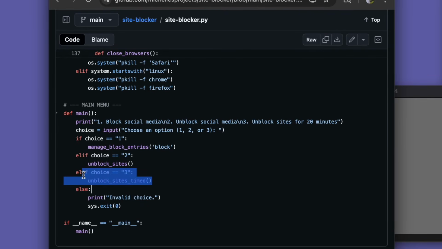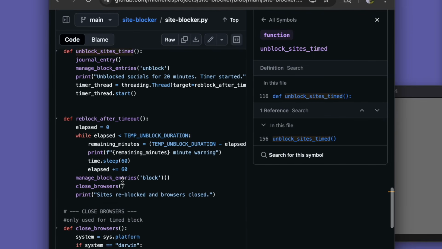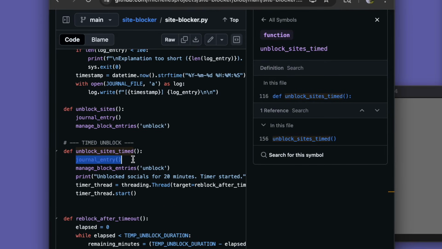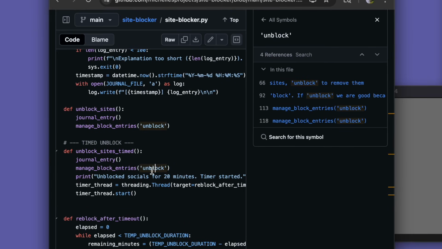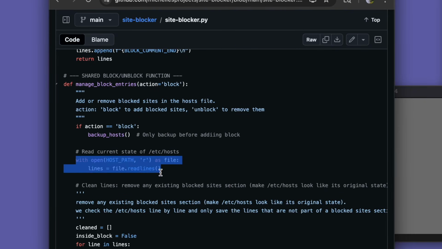And now for the final choice, we go to this unblock sites timed function, which is right here. And same thing, we get that journal entry. Second thing, we go back to the manage block entries function, but now with the parameter of unblock, which is going to read the etc host file again.